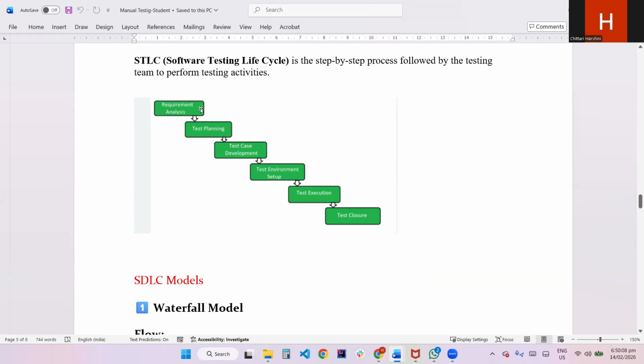That means in this requirement analysis itself, the tester will identify what functionality we need to test. Based on that, he'll get clarity: oh, this is what I need to test, this is the functionality I need to test. Then he'll prepare one traceability matrix, which is nothing but the requirement traceability matrix, RTM. RTM means the mapping between requirements and test cases.